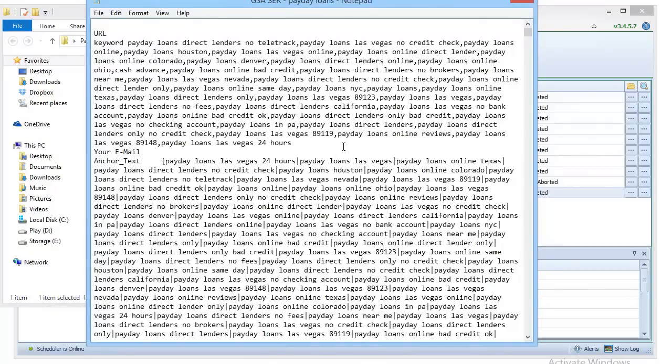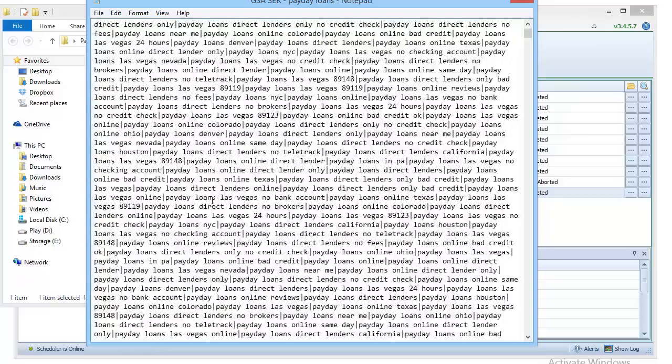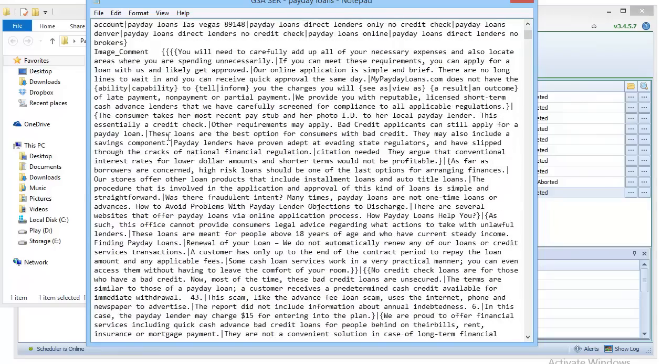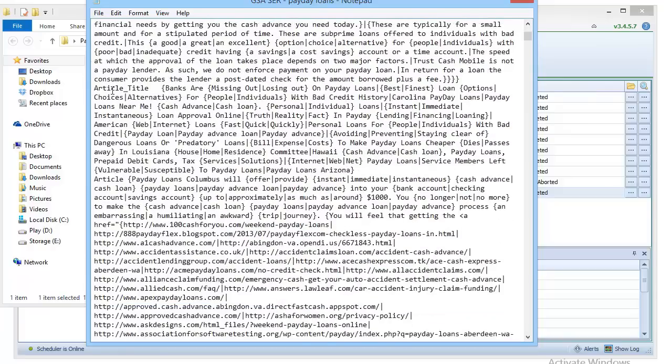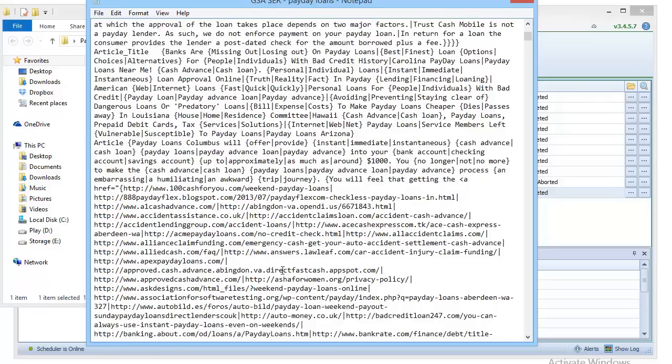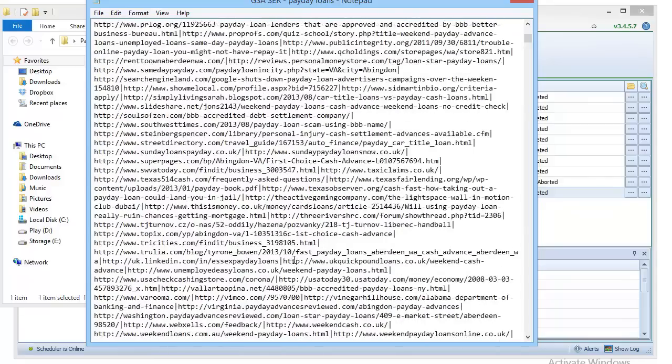So you have the keywords that you're going to use, the anchor text variations, which are quite a few, your image comment, your article title, your article content itself. Here you see the first link being inserted. And I'm not going to scroll through the whole thing, but as you can see, it's quite large, and that's because it can fill each and every field that your link building project has. So let's see how that works in action.